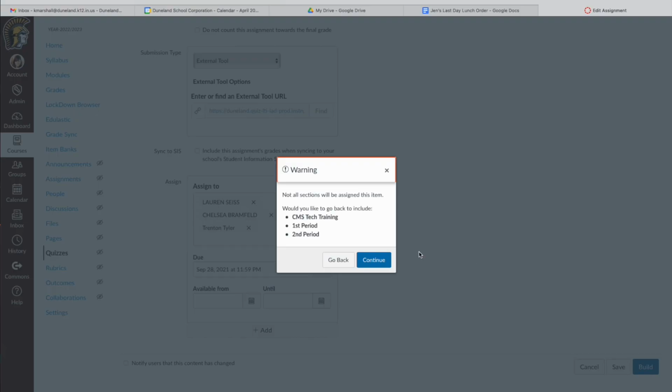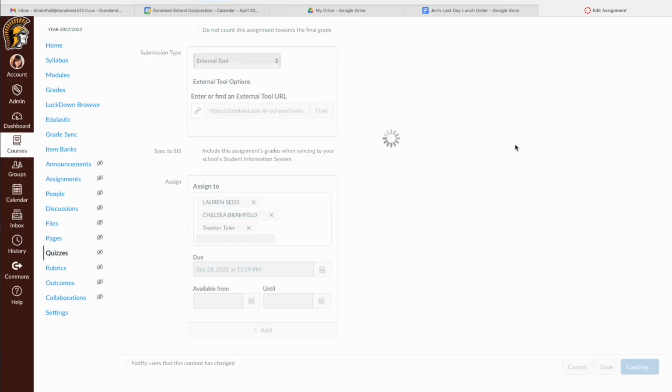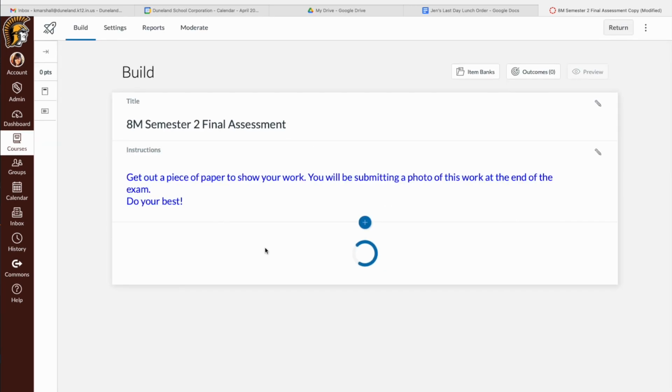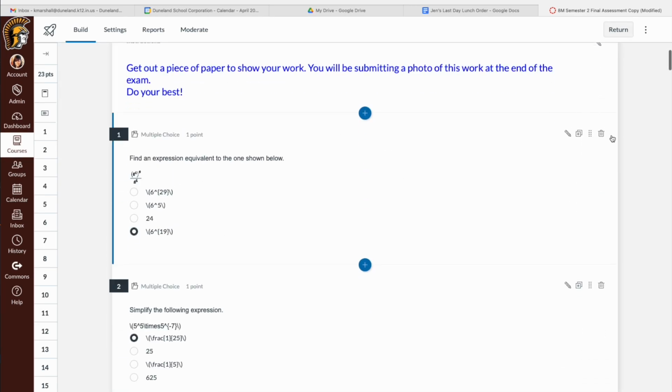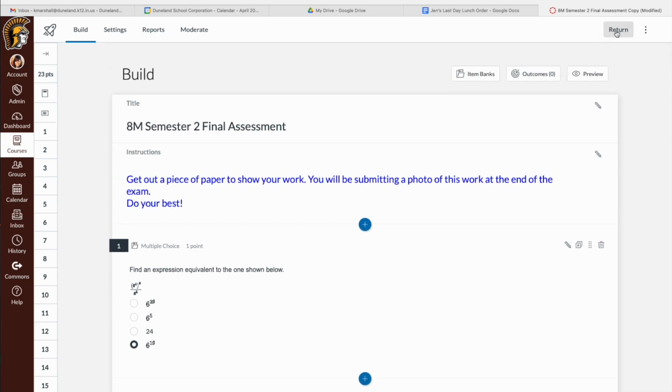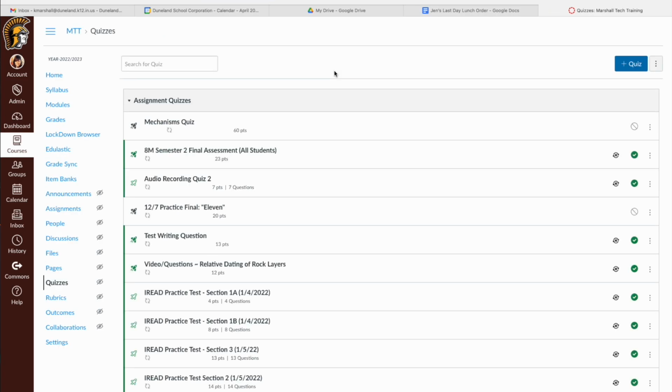On the duplicate version of the test, you can then make any changes that you might need to any questions that you find in the assessment. You can remove certain questions, you can edit answer choices, etc. That is the easiest way to create a modified test in Canvas.